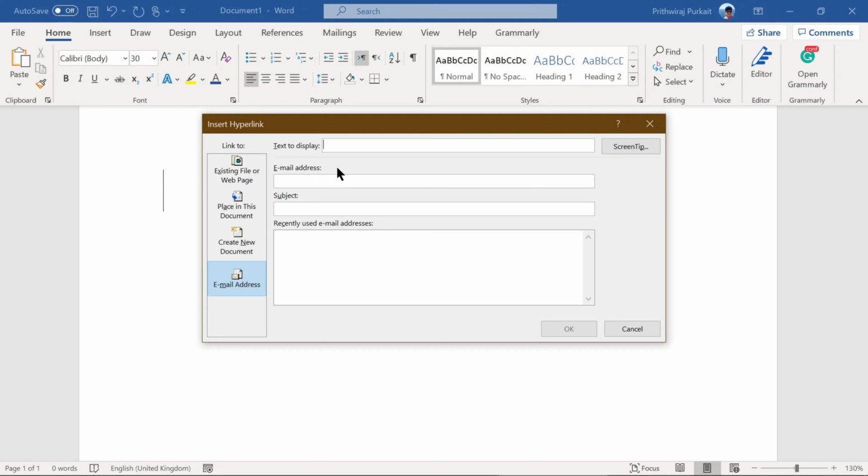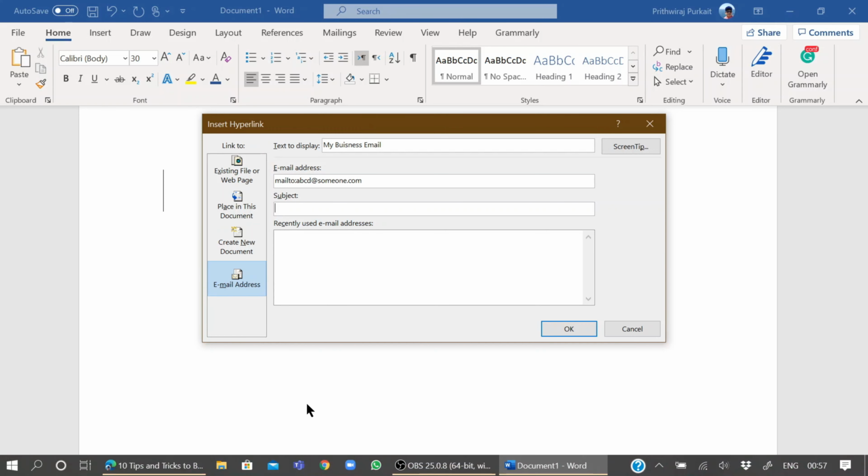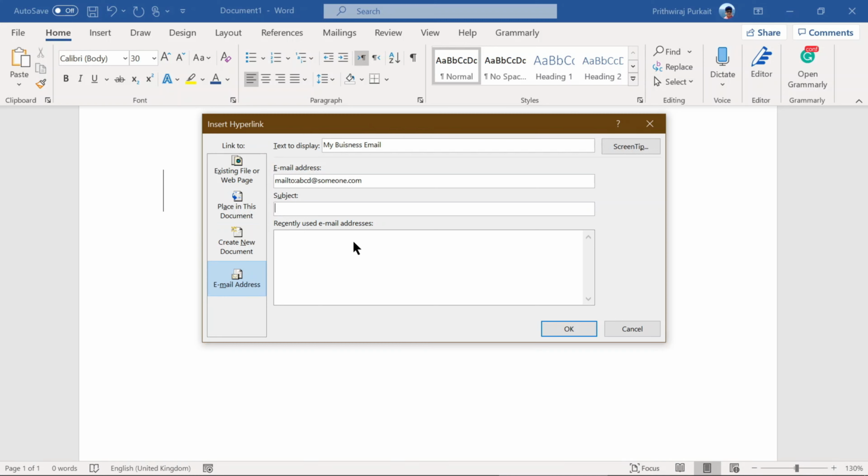So you can select text to display, my business email, and then you can put your own email address. For example, abcd at someone.com. It can be your company mail address, your own personal mail address such as a Gmail account, an Outlook account, a Hotmail account, or a Rediffmail account, or any type of email address you own. And you can maybe put a subject, maybe hi, and recently used email addresses. Okay, if you have used it before, it will display over here.